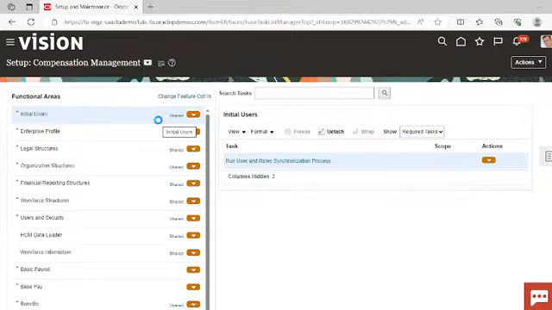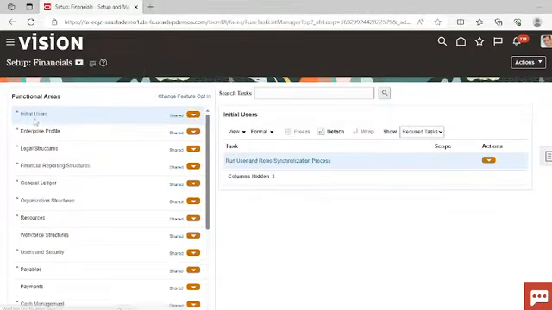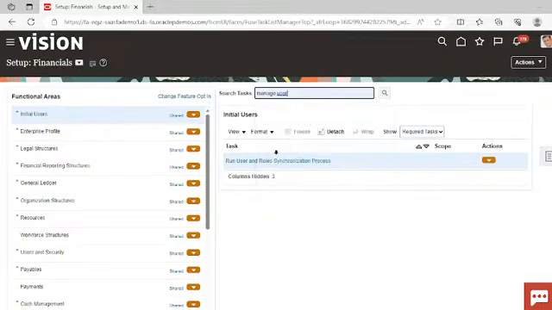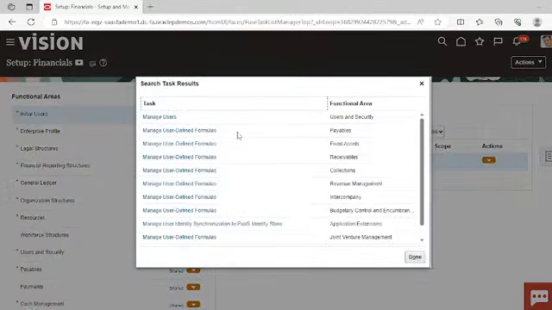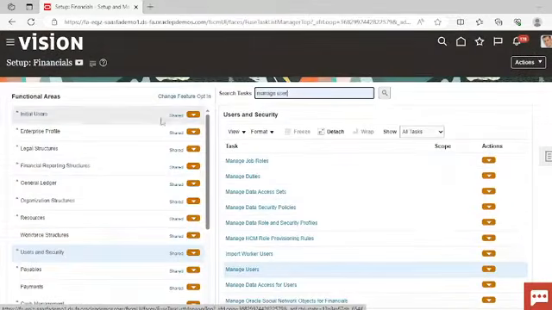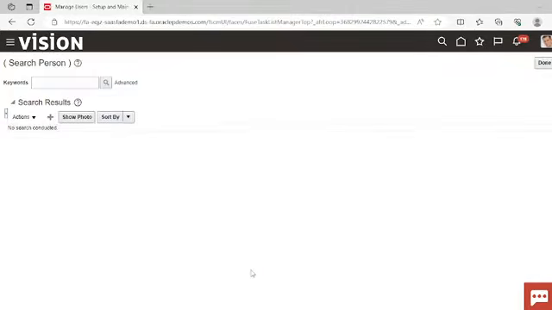Change the setup area as financials. Then you can search for the task manage user in the search task field. You can see the task here. It falls under the user and security functional area. Click on this task. From this page you can create the employee user. For creating that you have to click on this create icon.